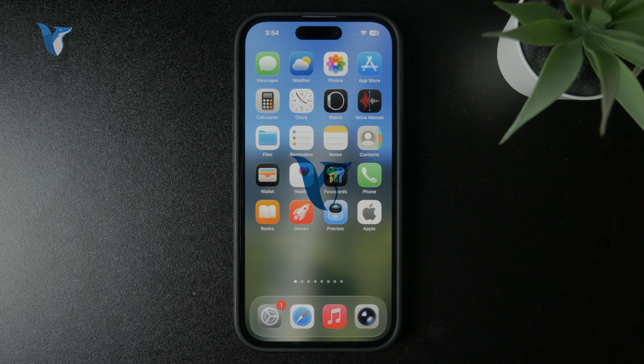How do you add favorites at the Notion widget on iPhone? Let's get started. Let me show you how it works.